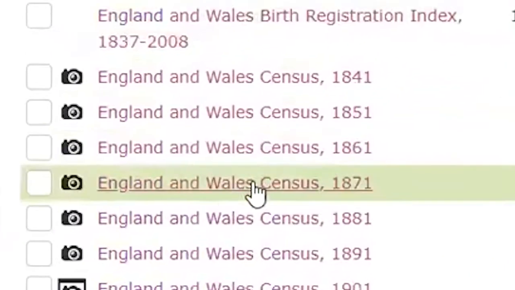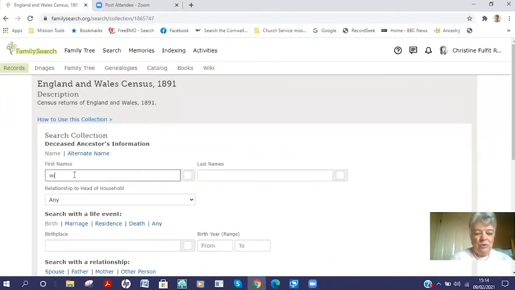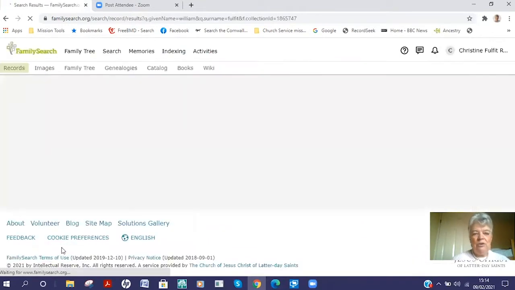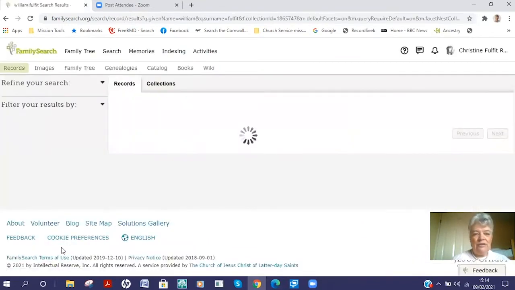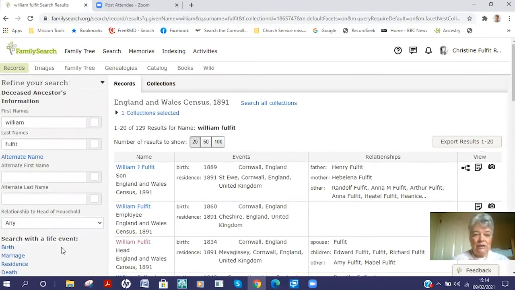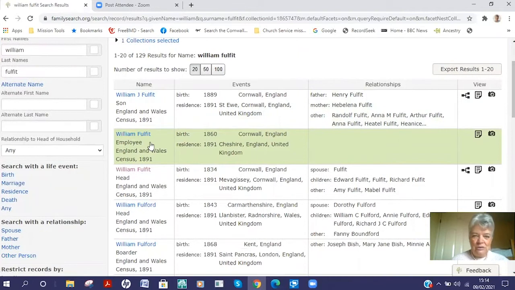Let's choose the 1891. Because this record has been indexed, I can again just type in a name. Remember, when you're doing your searches, unless it's a very, very common name, don't make it too prescriptive. Don't cut it down too much, as you may not get many matches. So here for this 1891 census, this one is all the way up in Cheshire.